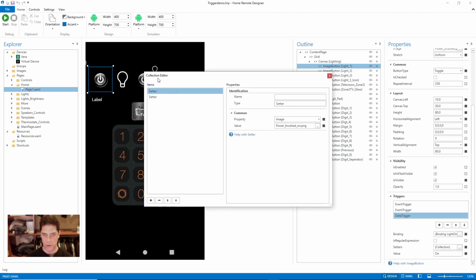And if we go into the collections editor, we can see what's in the setters. In this case, this is where we're going to change the image, that image of the button with the blue surround, with the blue glow around it. I added a setter by hitting the plus sign here, and I set the property to image. Now the value that you put in is the name of the image that you want the image to change to. In this case, it's power_brushed_on.png. Now notice I put a second setter in here, and the property is inchecked and the value is true.